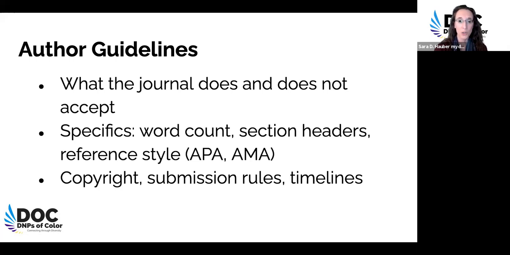It will also often have information about copyright. So does the copyright transfer to the journal? Does the copyright stay with the author? Typically it's the latter. What are their submission rules? What is the lead time when you submit an article and when you get information back about acceptance, or whether you need to revise, or all of those timelines.